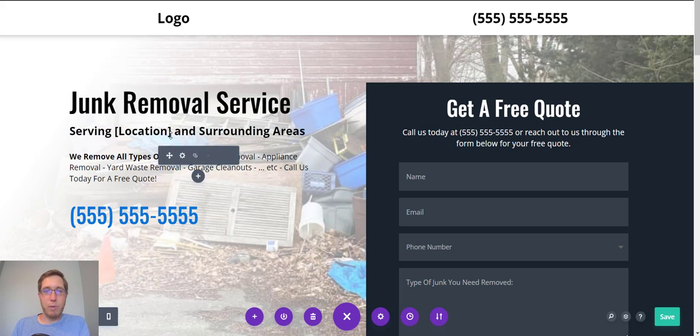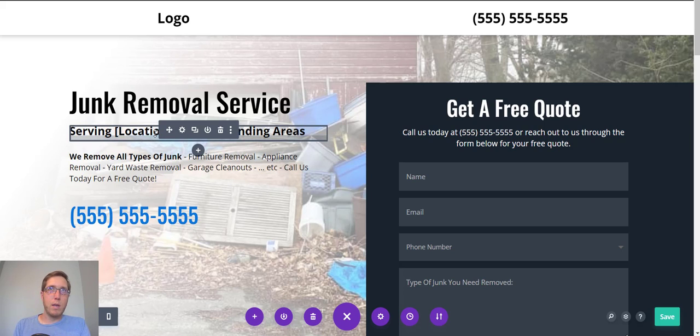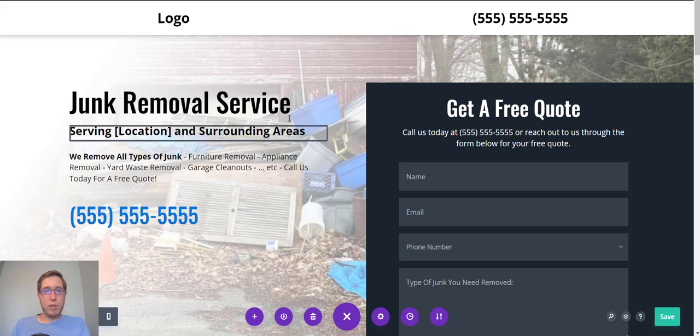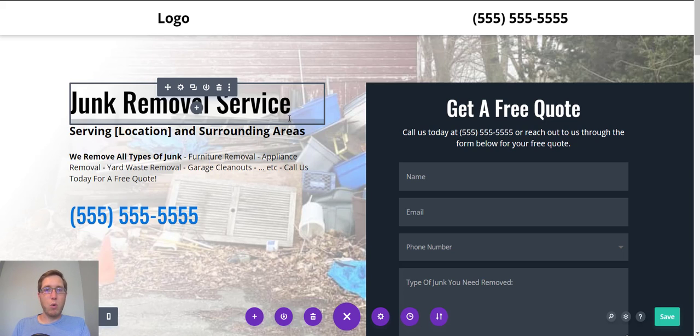It doesn't have to be that exact thing. Let's say you service all of Tampa Bay, you could say serving Tampa Bay. Or if you service a certain county, you can say serving all of this county. The whole idea here is you're hitting what you do and where you serve right off the bat. That's huge for local marketing.